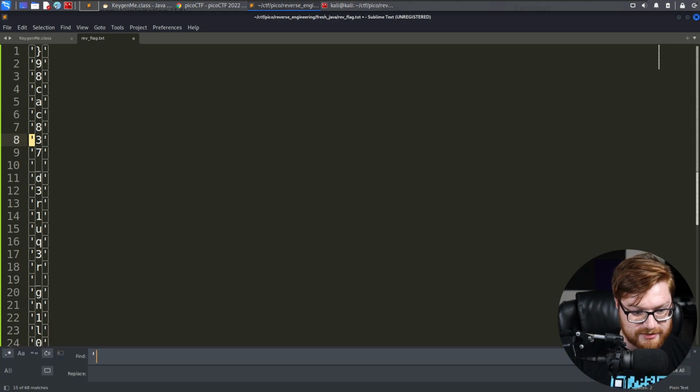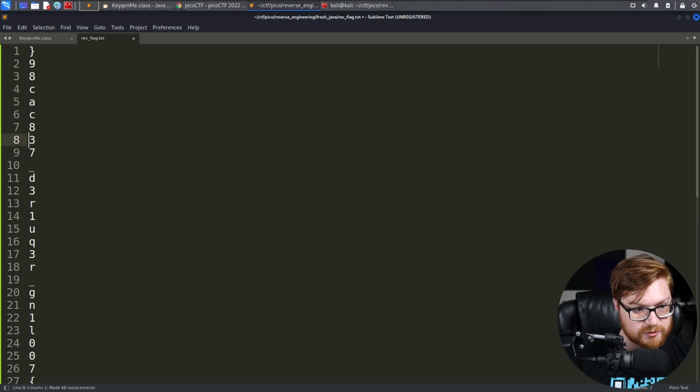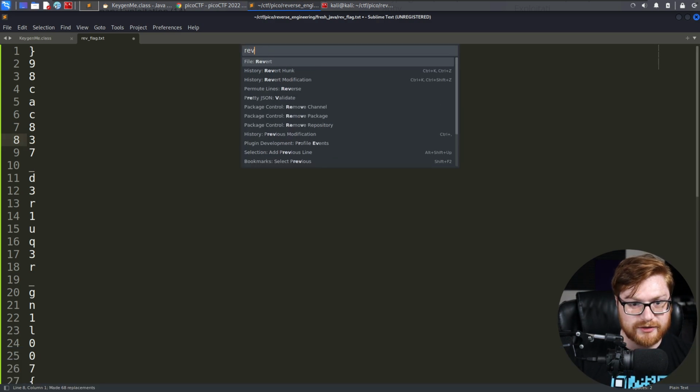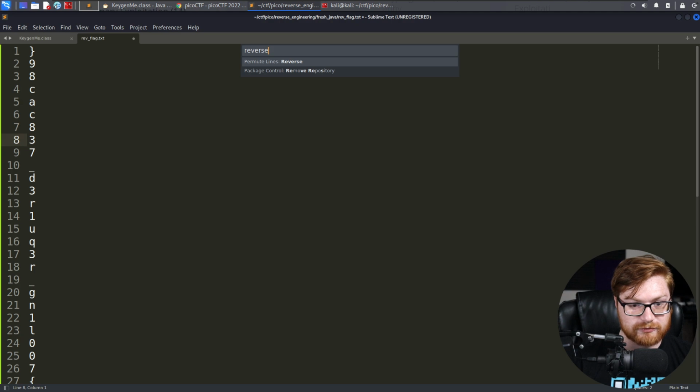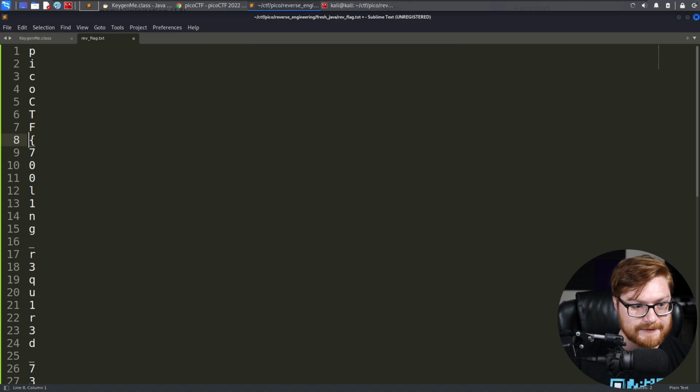What I could do then is replace and remove all of these single quotes. And then I wonder if Sublime Text can just reverse these lines. Yeah, you could use permute lines to reverse them. That's pretty nice. Now we have the PicoCTF flag done just like that.